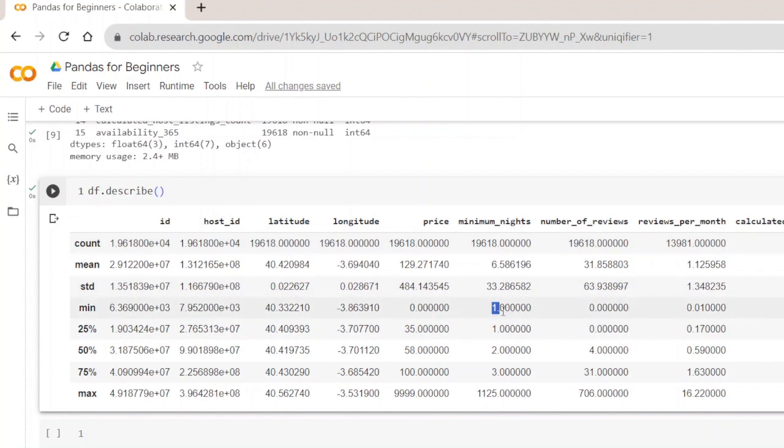Similarly, minimum nights is 1, and maximum nights is 1125. Again, this seems like an incorrect value, because nobody is going to stay in a hotel for 1125 days. Okay, then reviews per month and all.